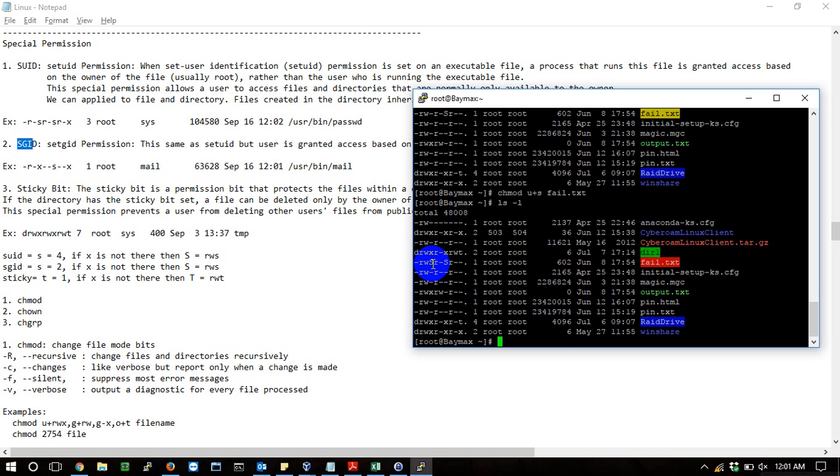So let me make it small s by applying the permission user plus x and g plus x for file fail.txt.